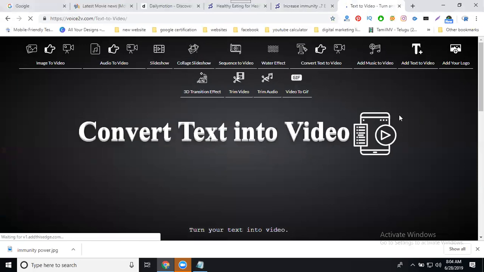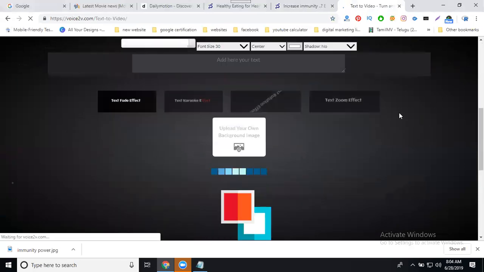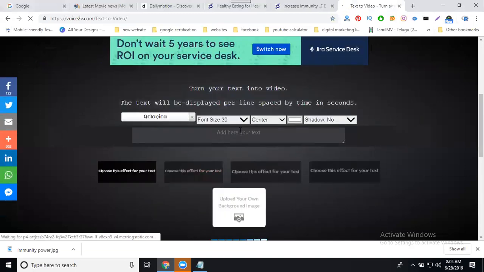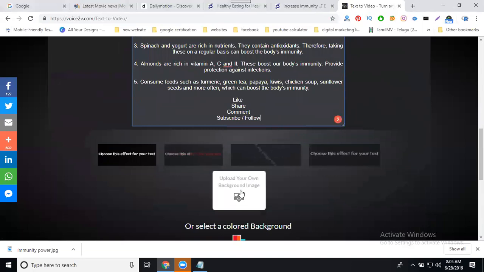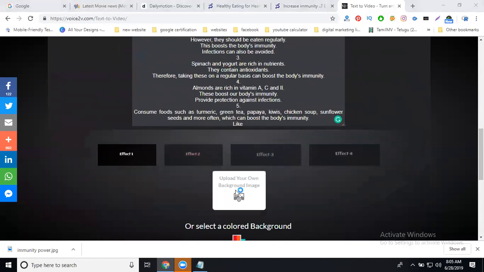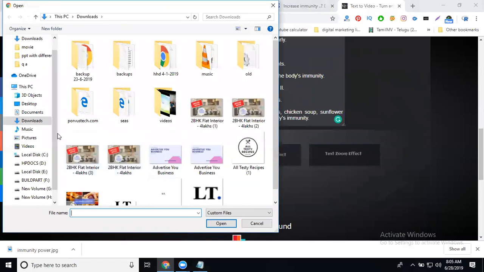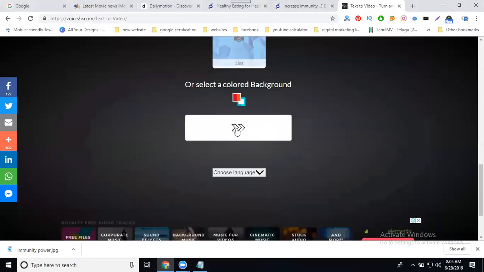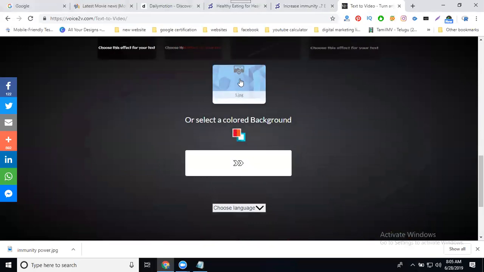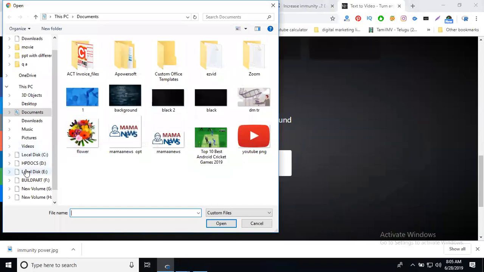Now come down. Paste it here. Select your background image. Next, click the next option. I'm searching for a background theme so that people can easily identify my scenario on this background. Or else you can use your exact background image.